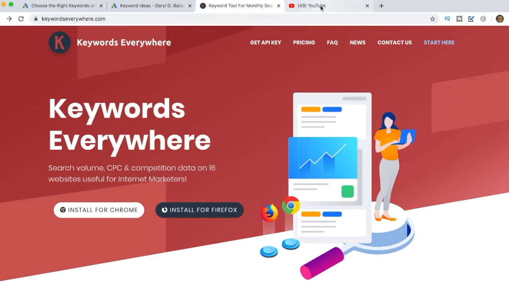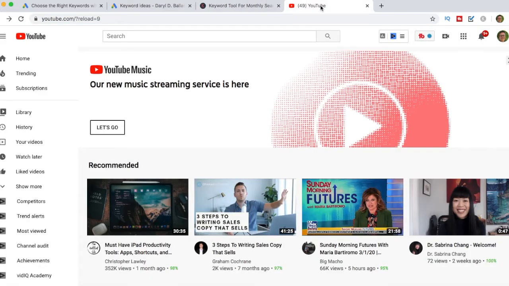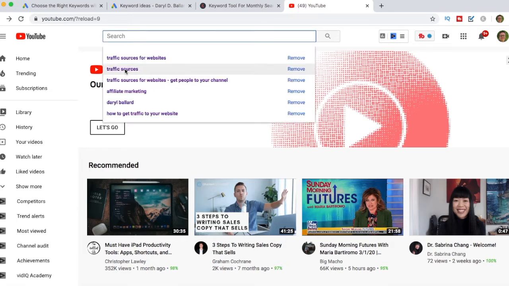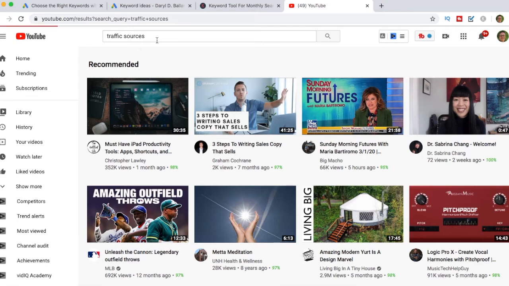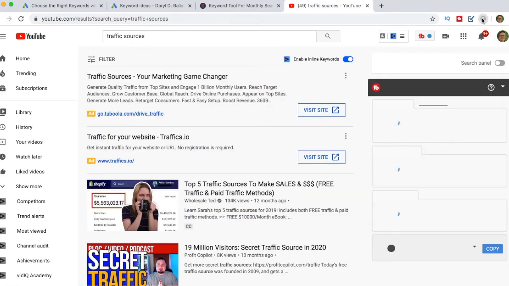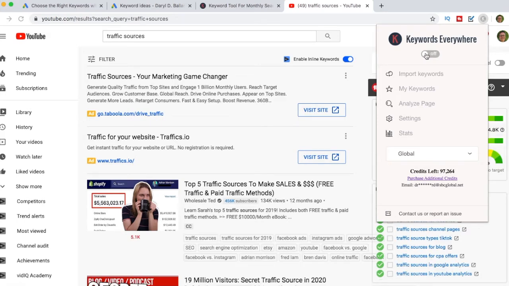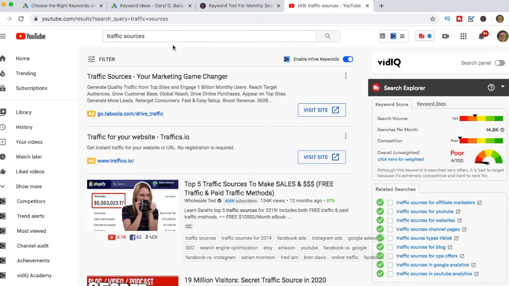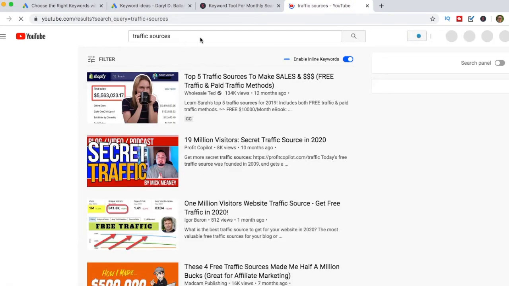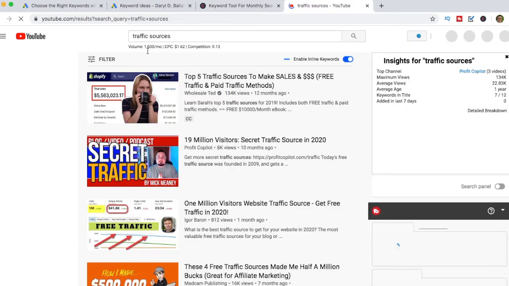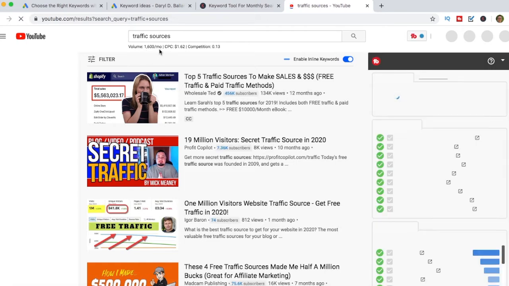Now this, we can do research in Google, but we can do research right in YouTube. So let's type in, let's just do traffic sources. You can see I was playing around with this earlier. I needed to turn that on, and this is how you turn it on and off. You just click on that and you can toggle it on or toggle it off. Now once I toggle that on, it's not going to do anything immediately. I need to refresh my browser here. Okay, you see I have 1,600 per month.